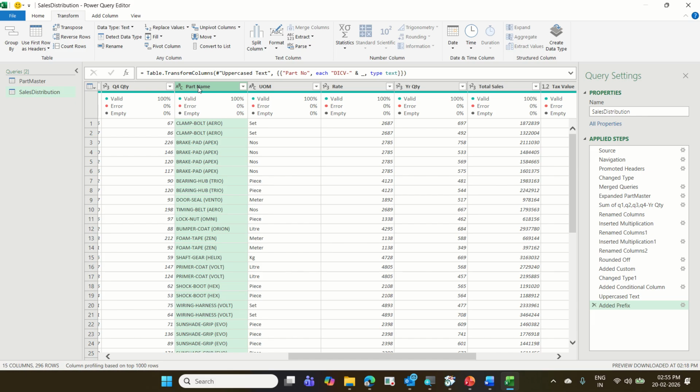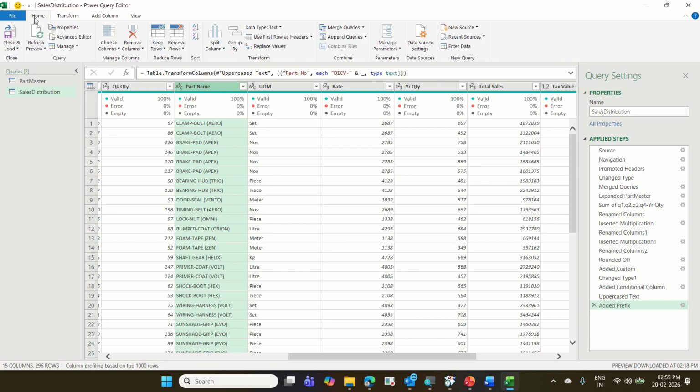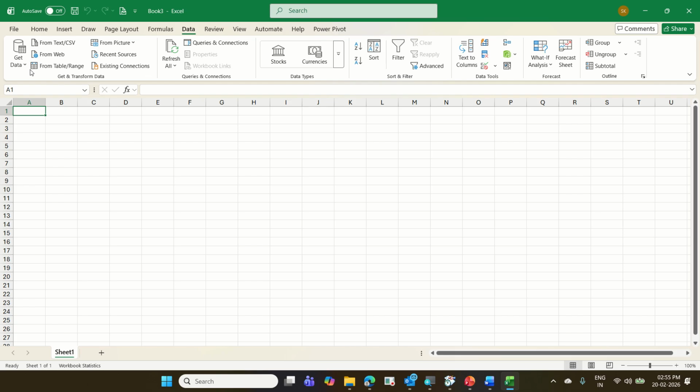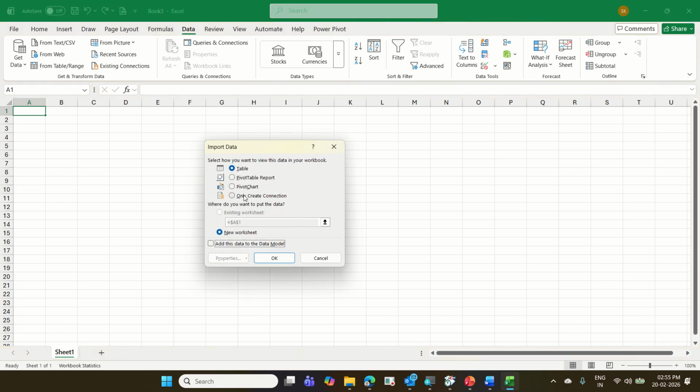Okay. Any other? Or I can load it. So then we are going to load it. You are going to help me here. Whatever you say, I'm going to do it now. Home. Then after this, you have to tell me, what I have to do now? Home. Close and load. Close and load to. Then only create connection. That's what I want. Add data to data model.